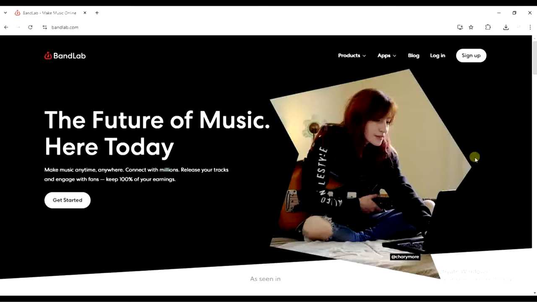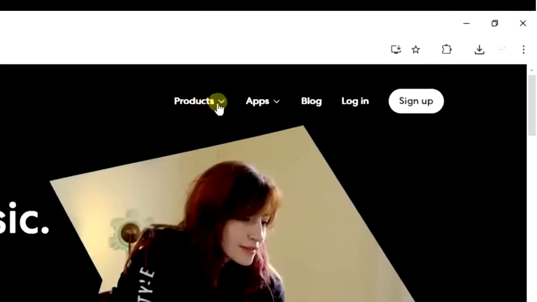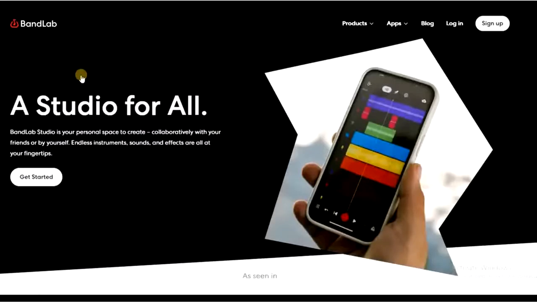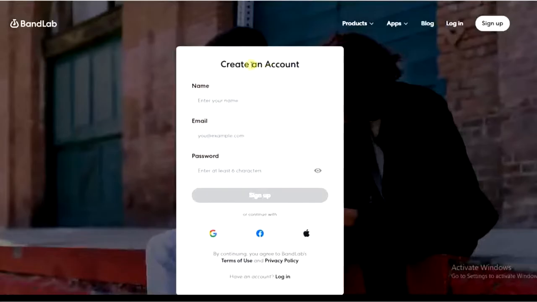But I would like to let you know that you can even still choose to use Bandlab on the website. How can you do that? You just have to come over here, click on this drop down for products, and then you're going to see studios right here. Click on it. Once you click on it, the next thing you have to do is to click on get started, and then you just have to create an account. Enter your name, your email address, password, and click on sign up.